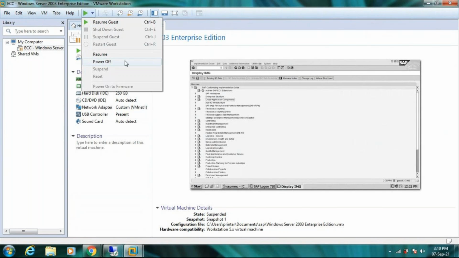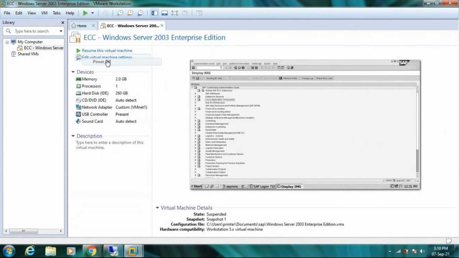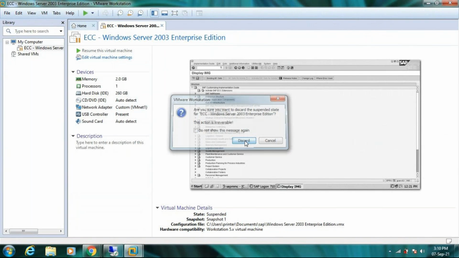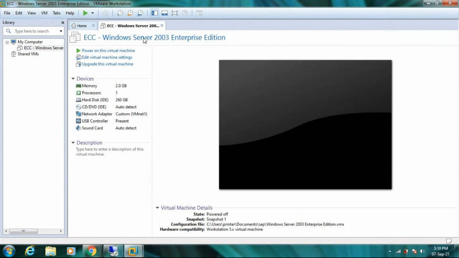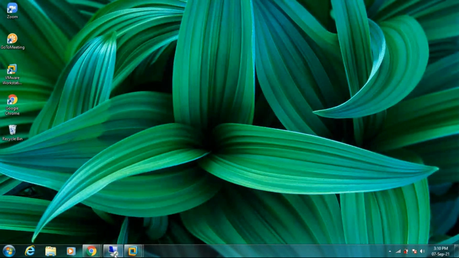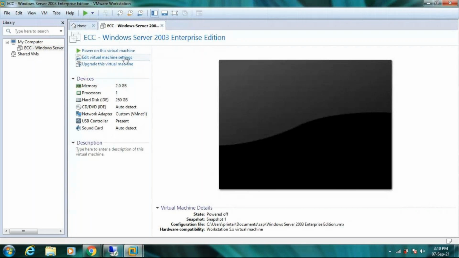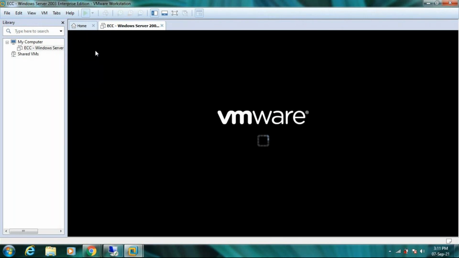So I'll show you how to power on and power off the software. Click on discard. It is power off. Now click on power on. So open VMware. If it is resume, continue. If it is not resume, then you need to power on. If you want to know how the data processing will happen, you first power off, then power on this virtual machine.